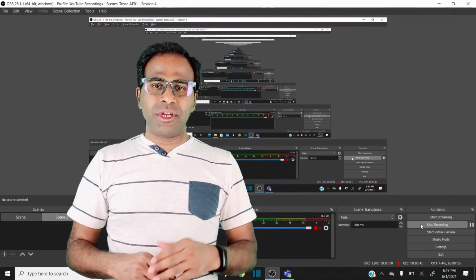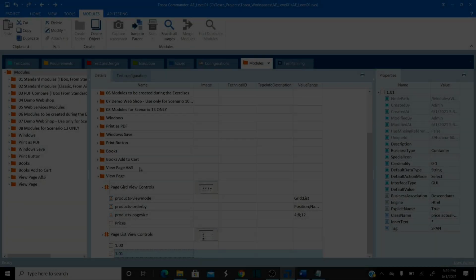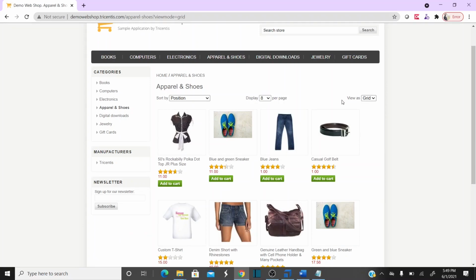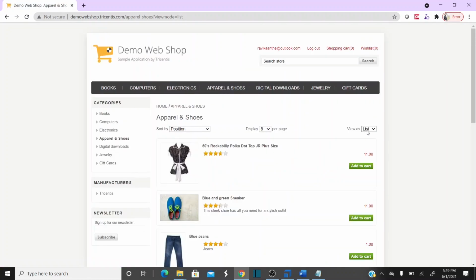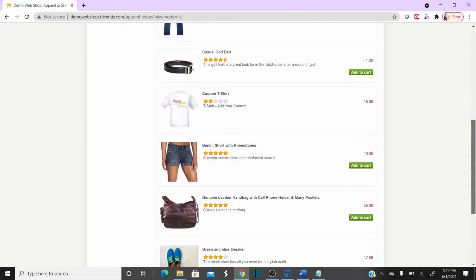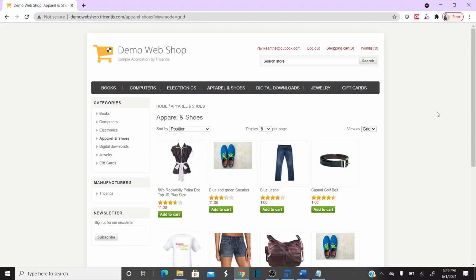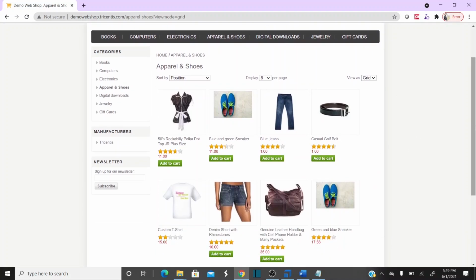So let's jump onto the system and see how I can automate this entire end-to-end scenario by using Tosca. This is my Tosca again. For the third scenario, as I explained, I want to validate whether the view of the page is a grid view or list view. As soon as the user selects list, the view of the page should be list view, and if the user selects grid, the view should change to grid. How can you validate whether the page changed to list or grid?